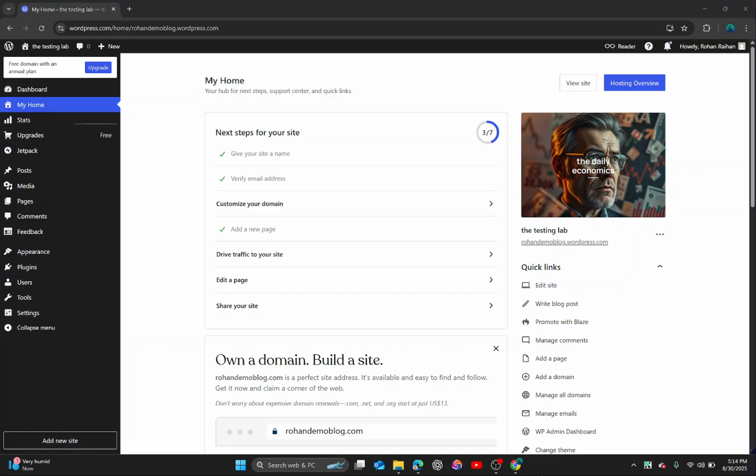In this video, I'm going to show you how to change text orientation in WordPress. So firstly, you have to go to a browser and search for wordpress.com, and then you can log into your WordPress account, and this is the interface you're going to see.